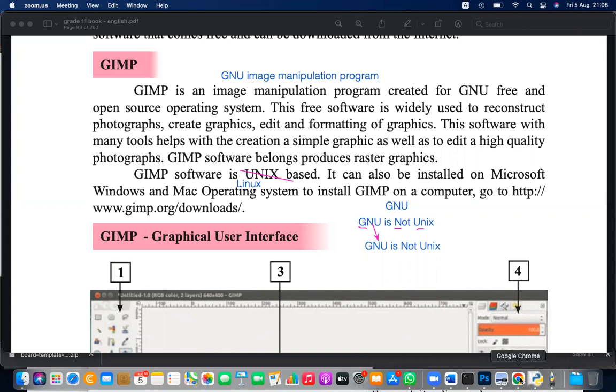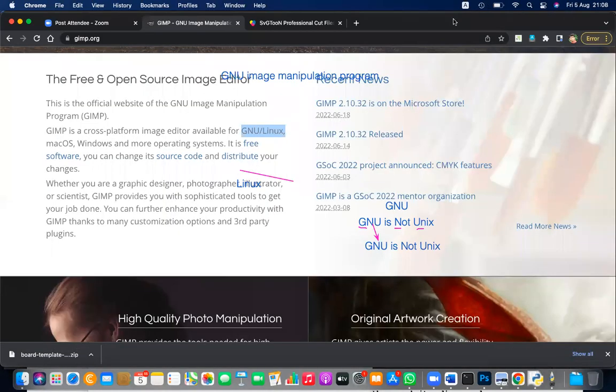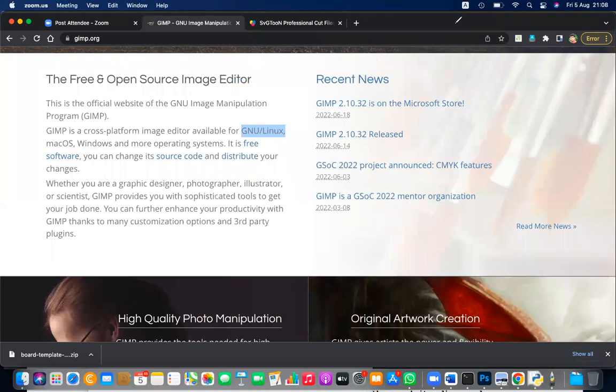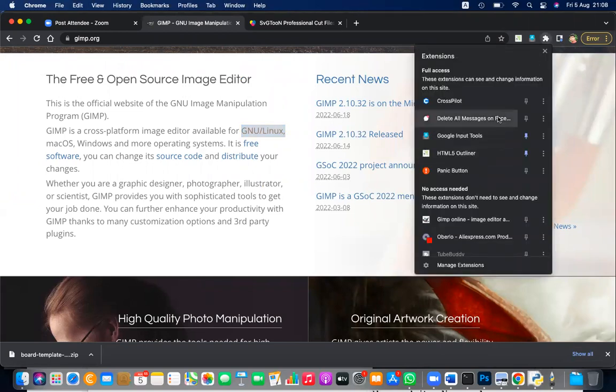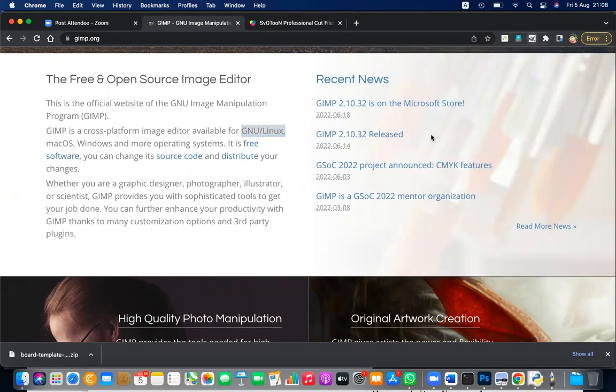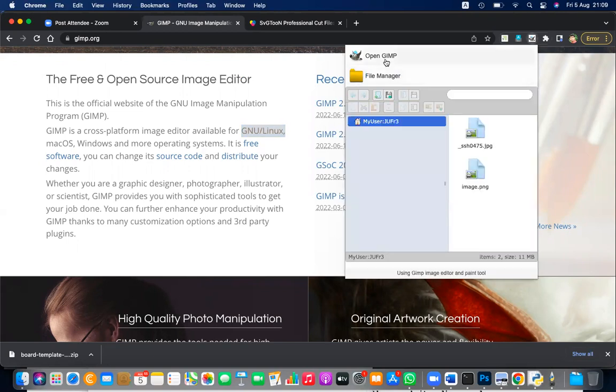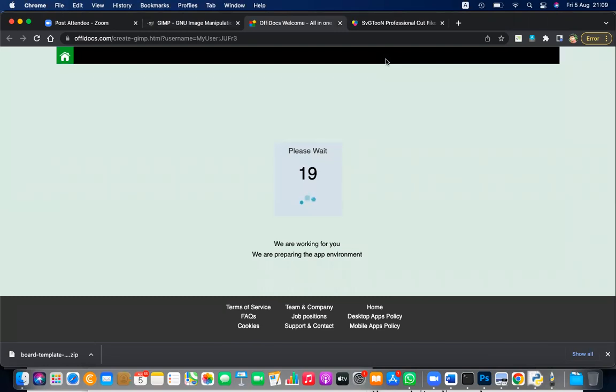So the browser extension is there online. You can just execute that using the browser extension. You can add it to the browser as an online editor, but this online editor is very slow. Here, I have added the extension. This is it. This is GIMP, the online version, but it is slow.